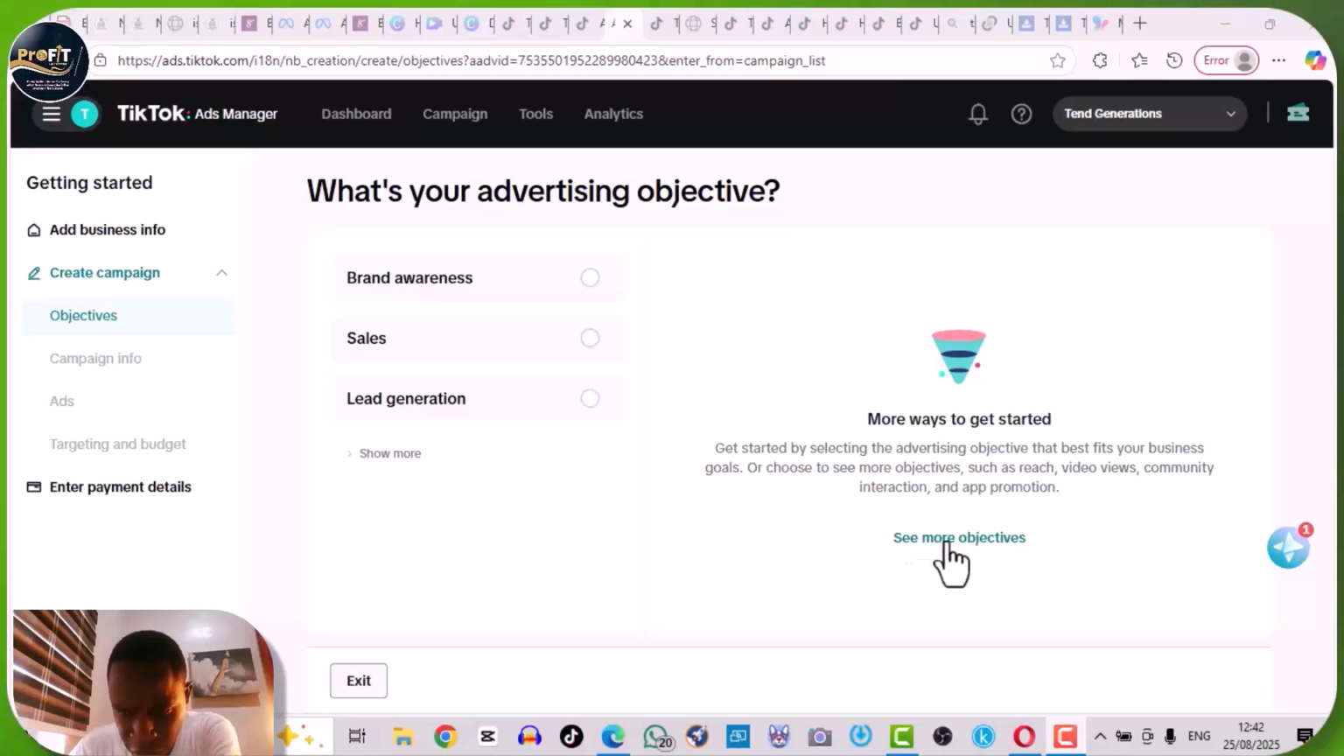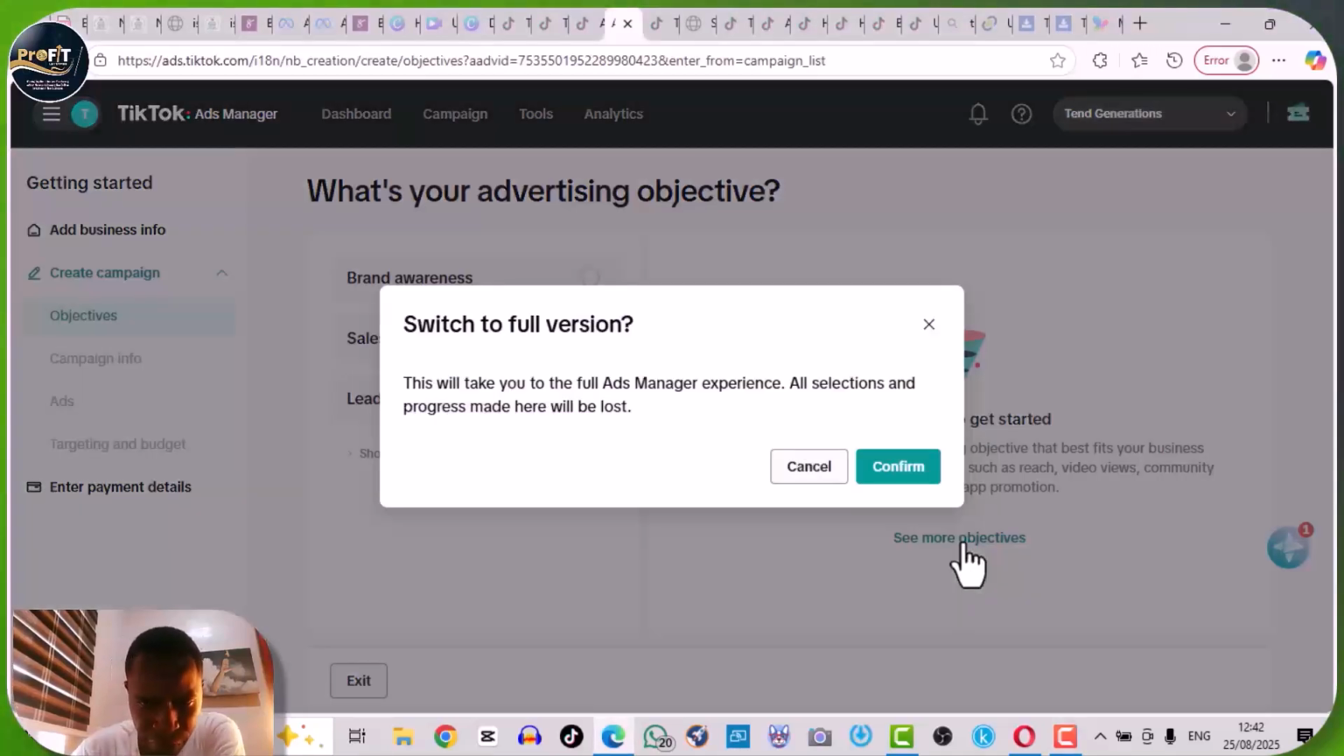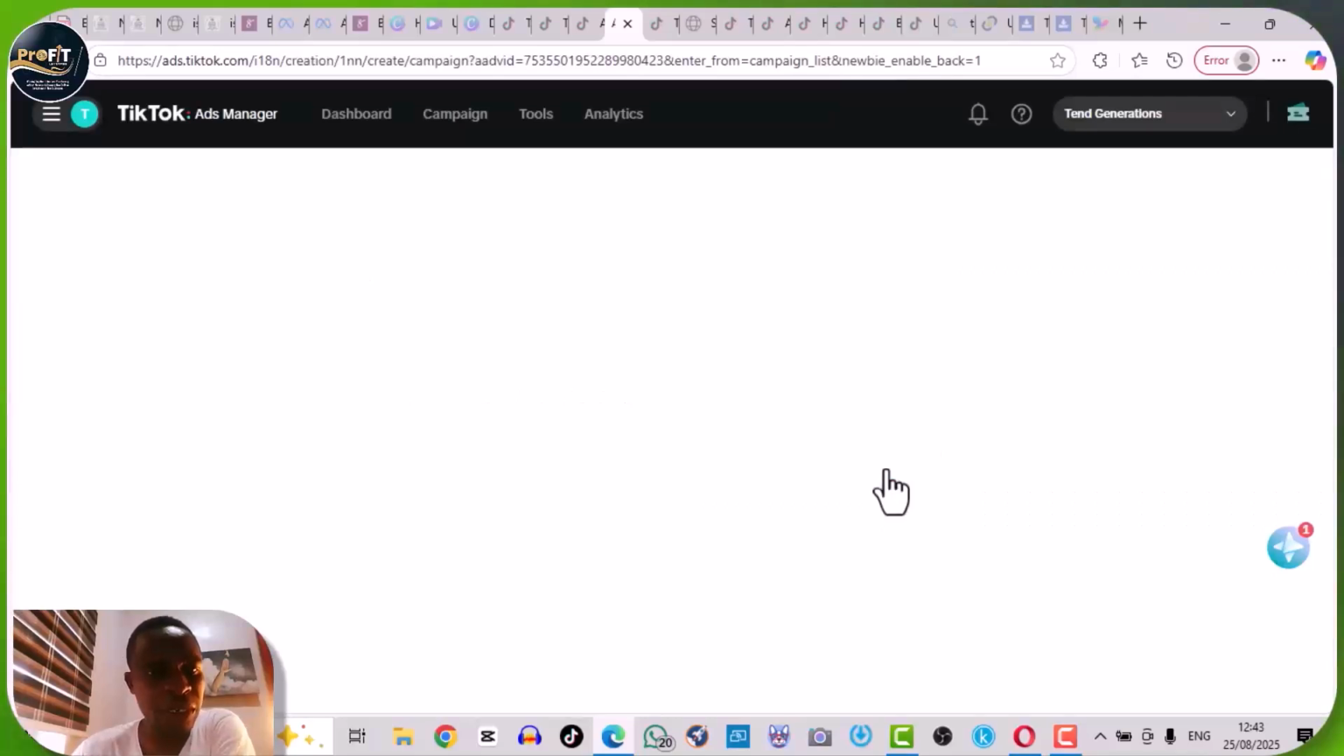So we click on see more objectives, then it says switch to full version. So where we are is not the full version, so when we click here, we switch to full version. It says this will take you to the full Ads Manager experience. Wow. It says all selections and progress made here will be lost. So every progress we've made so far to select anything here will be overturned by what we're going to do once we click on confirm. So let's confirm. So it's loading to a new page.